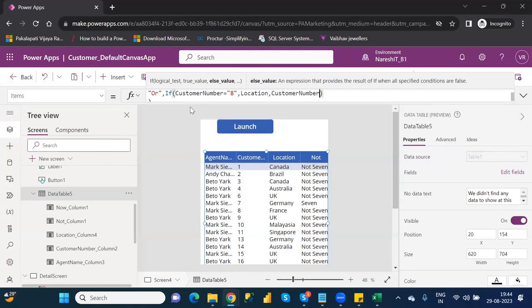So when this works, that means if the customer number is equal to 8 in the customer column, wherever the customer number is equal to 8, for those rows the location value, France, will be displayed. Otherwise, the customer number stays as it is. That means if the customer number is not equal to 8, whatever customer number is there, it will display. But whenever the customer number is equal to 8, France will be displayed. This is my target.